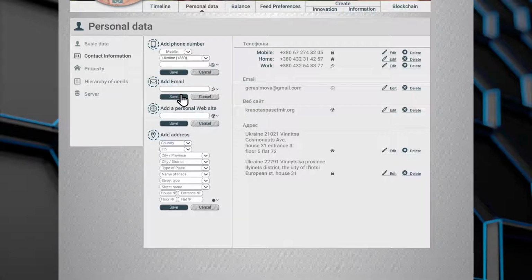After you have decided on the access rights to the information you enter, you need to click on the Save button. After that, the keyed-in number appears in the right box of the page, or by the Cancel button if you decide not to enter this information. Entering an email address or personal website is no different from the procedure that I've already described.